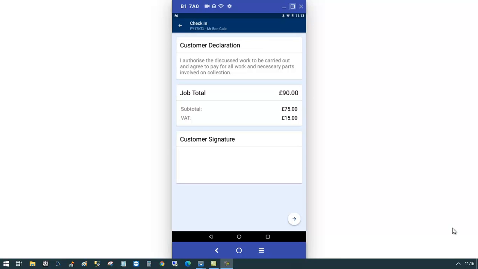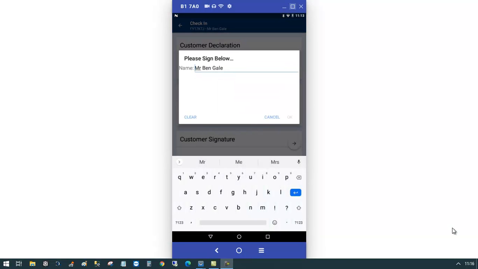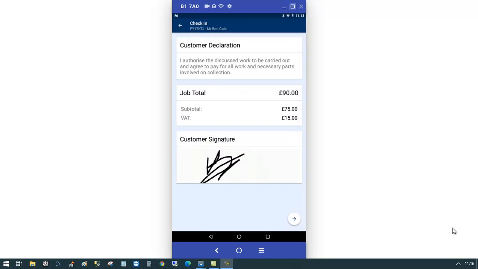If you want to put anything in there about that the job total might change by the time they come and pick their vehicle up. Some people like to put agree for all work and parts, like excluding warranty, that sort of thing, can all be changed to suit yourselves. Then customer signature, so they can sign on the tablet, and that then digitally signs the job card, okay?